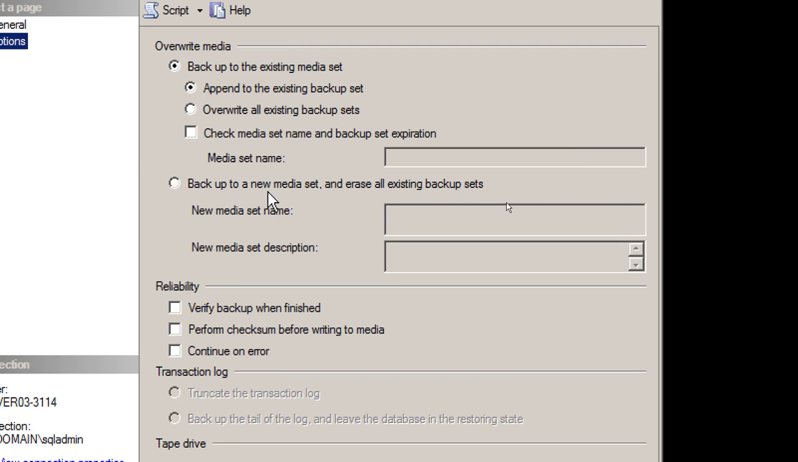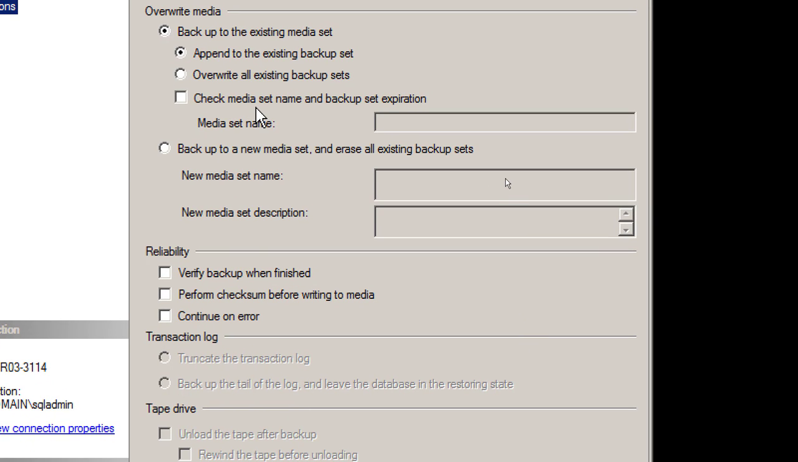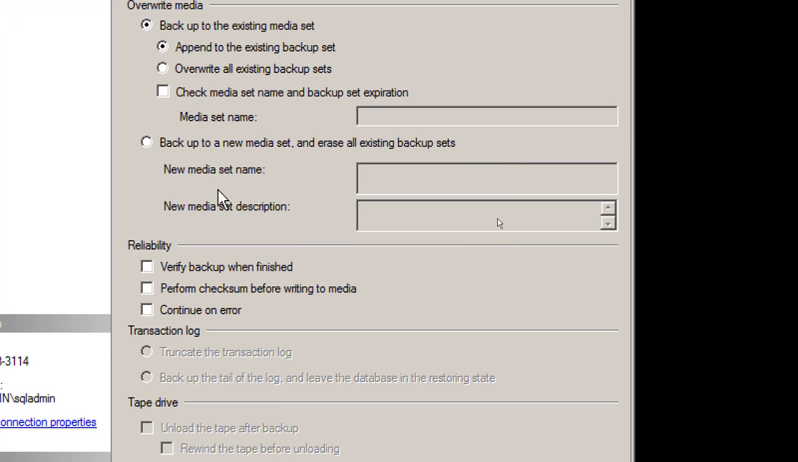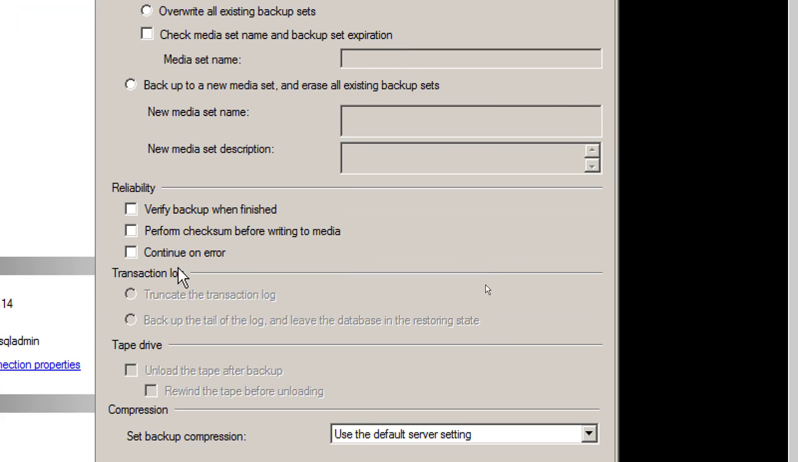So definitely in a production environment, I would go for some remote media or a tape drive if they are connected remotely, offsite or in another branch through VPN. The backup would be done locally first, and then the tape drive would be sent offsite. So here, reliability: verify backup when finished.